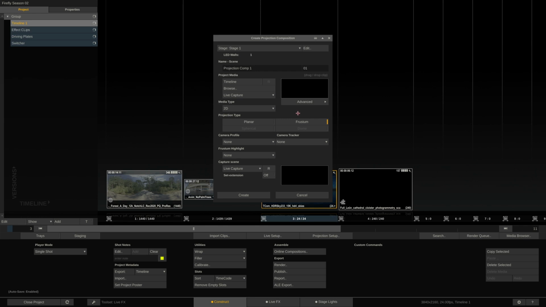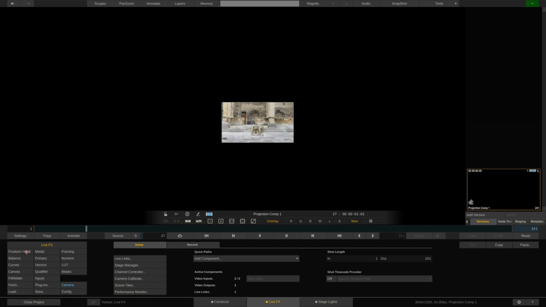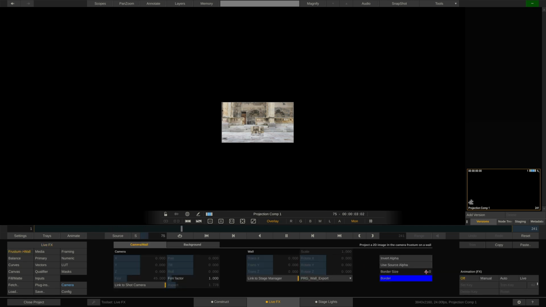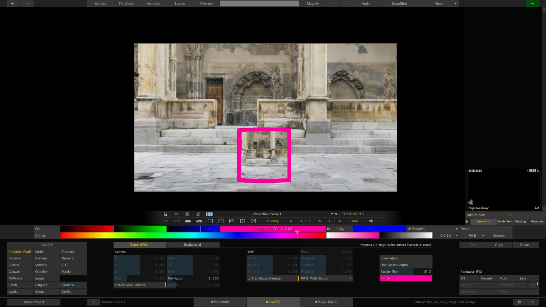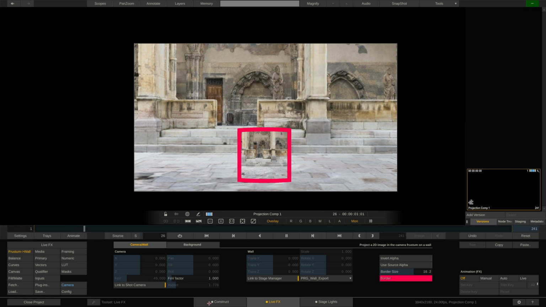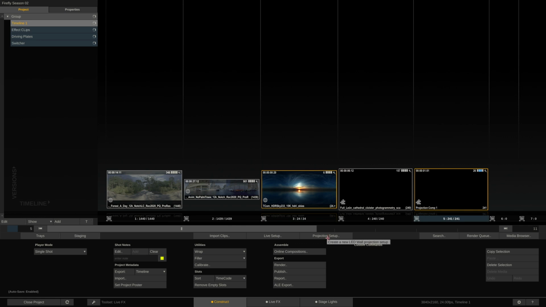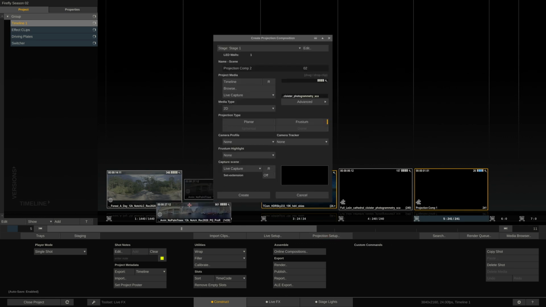Let's start with the Frustum Projection and create a quick setup. The Frustum to Wall node now features the option to show a border around the frustum. We can dial in the width as well as the color. Back to the Construct tab. And let's look at the new and improved cylindrical projection type. I'll create a setup real quick with a single wall stage.